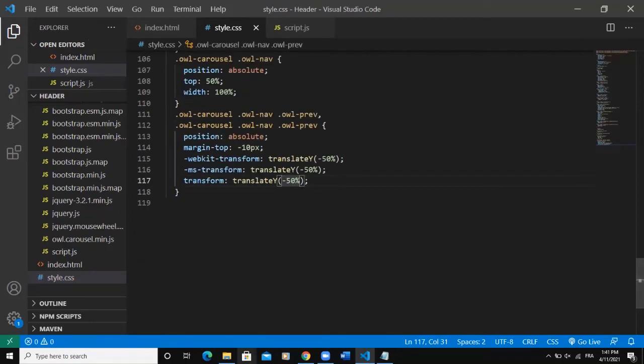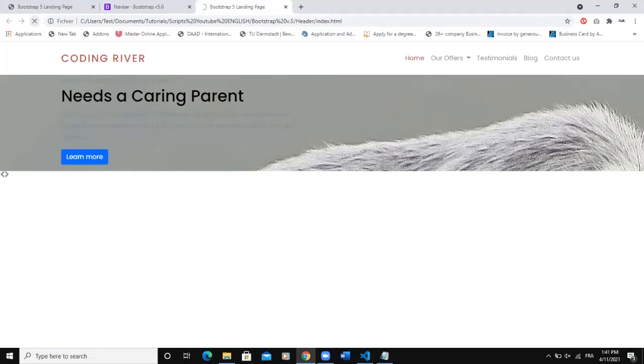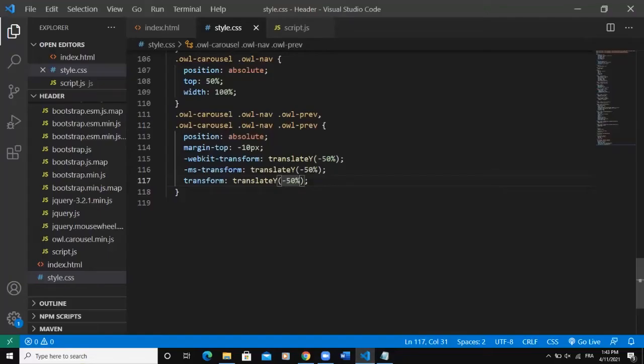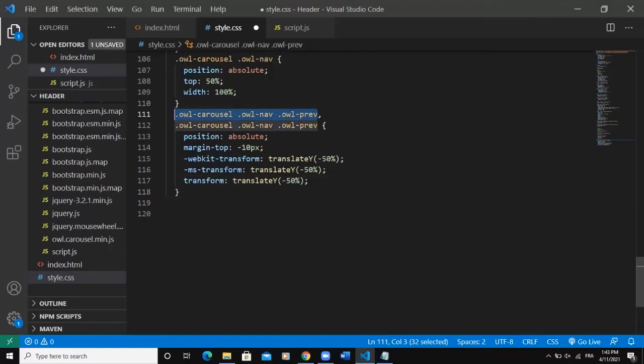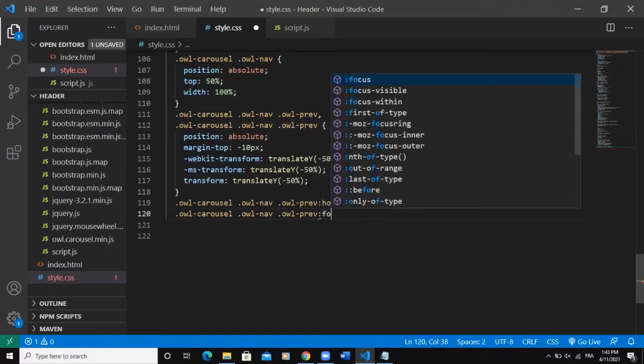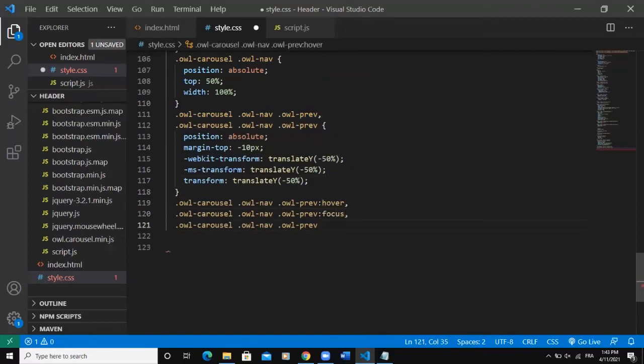Okay, so now I have to save this, come back to here, refresh. So now, as you can see, the navigation controls are now at the top of my slider item. So what else can we add? We are going to add some styling to our buttons. So what I'm going to do is to say, I'll copy this. When I paste it here, I'm going to say hover like this, and I will also copy paste, and I will say focus. Okay, and I can add another one that will be for active, something like that.